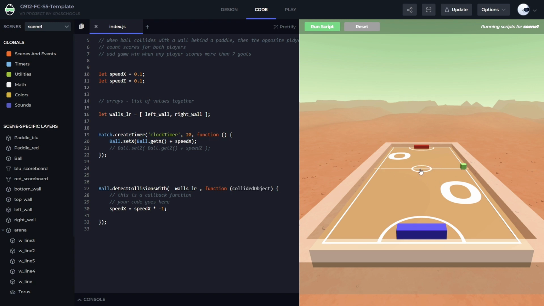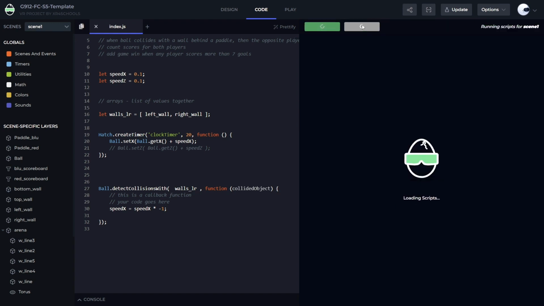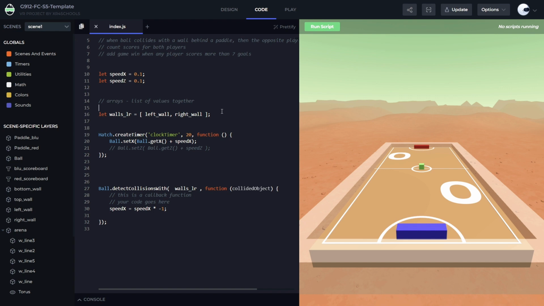So now that your ball is able to bounce off left and right walls, let's modify the code so that we can make the ball bounce off the top and bottom wall as well. So let's click on reset. Now, just like we created a list of left wall and right wall, when this ball collides with the top or bottom wall here, then we will have to change the speed z value. So just like left and right walls are flipping the speed x value, similarly, the top and bottom walls are going to flip the speed z value.